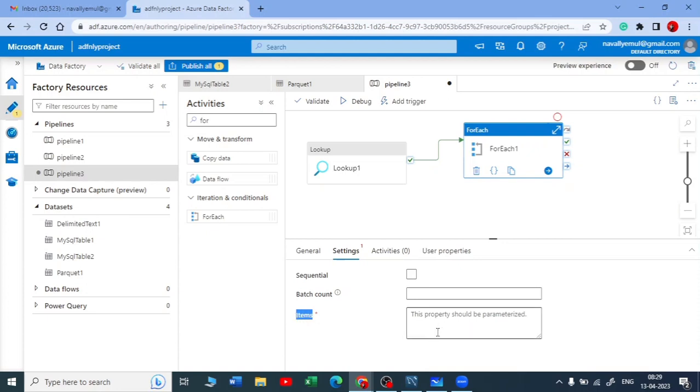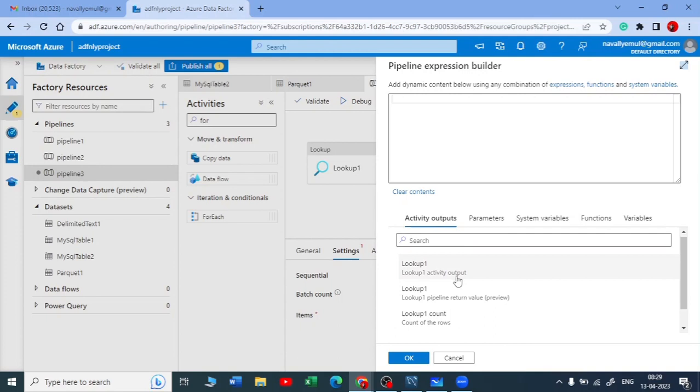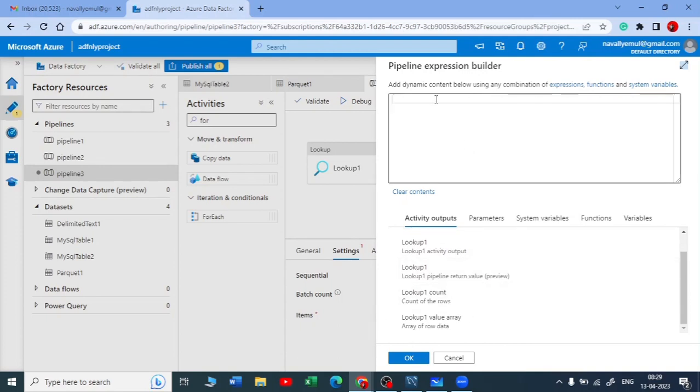Hey, what do you want exactly in this? So it is asking you this property should be parameterized. So I'll just parameterize this by clicking on this and adding a dynamic content on this. When you are using the pipeline expression builder, it will show you some suggestions here.